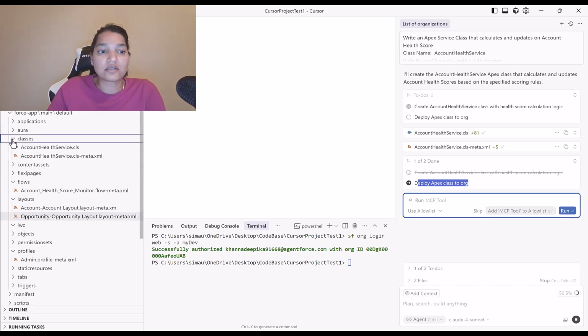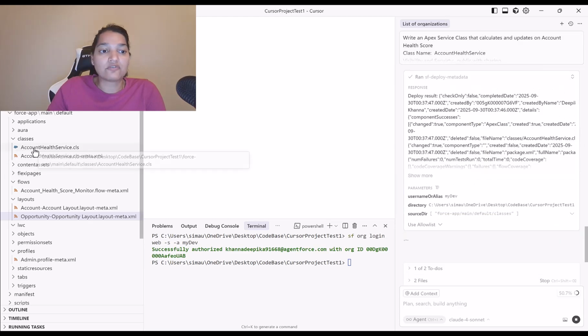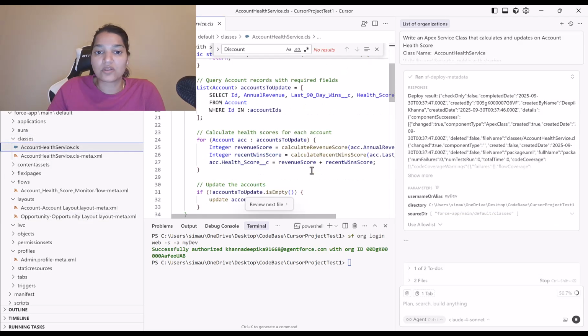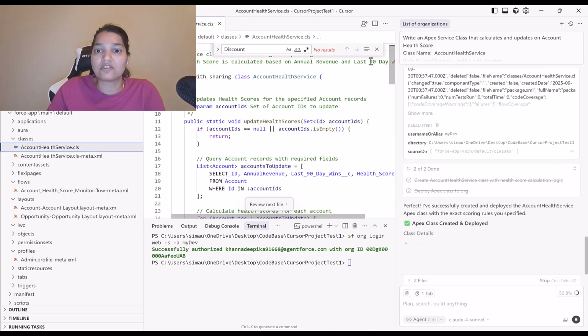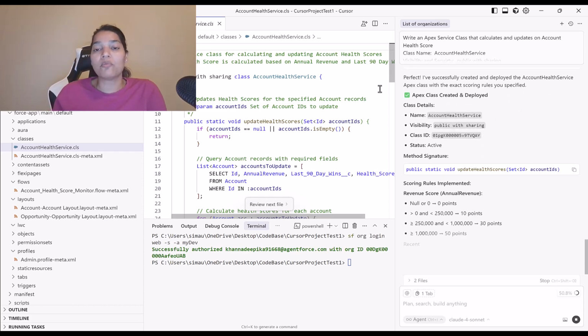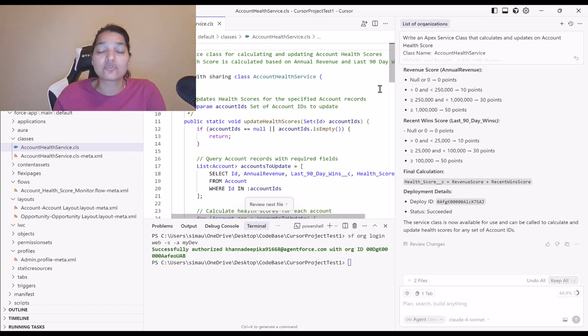It has created the class for you, and you can see here, we're going to go ahead and hit run. And if you want to see the class, this is what the class looks like, and this is your meta XML file. Okay, so everything is done. So now let's understand. Don't just go blindly with whatever Cursor has created. You actually have to see what the class is. Is the method correct? Is everything that you expected, is it correct or not?